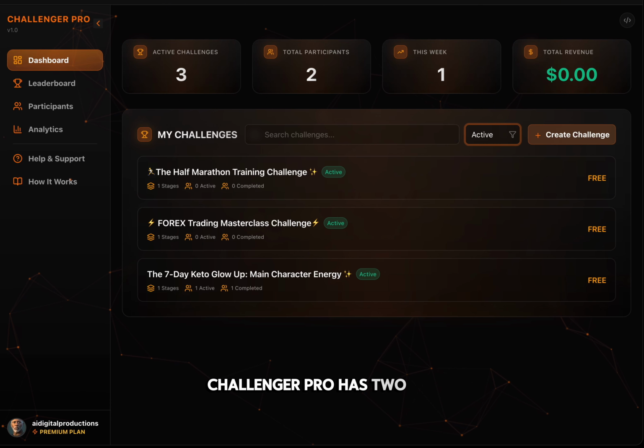First, a quick but important distinction. Challenger Pro has two user interfaces. What you're looking at right now is the creator's view. This is your control room. This is where you build challenges, configure them, and manage everything.